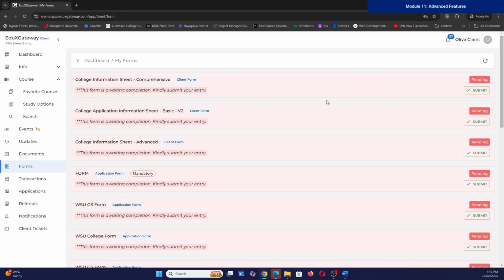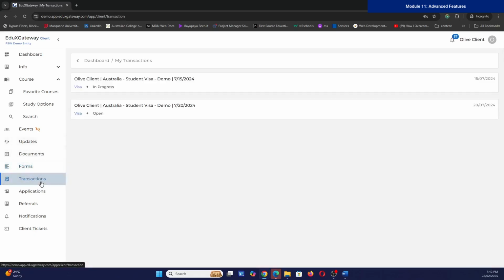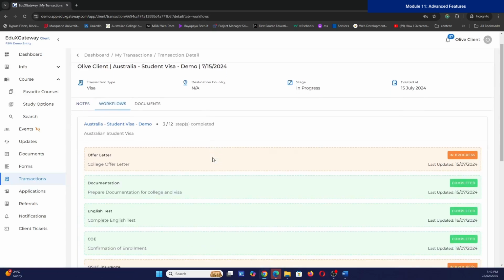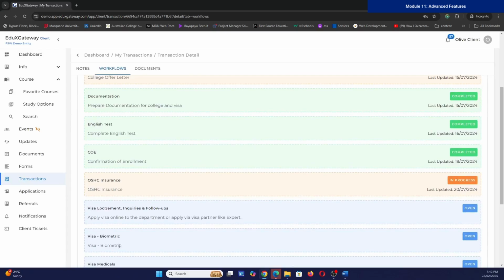So they can see that their documentation is complete, their forms are complete, everything, and they are getting constant updates all the time. They can also see their transactions and at what stage the transactions are and what is happening here with their application. They can see, okay, these are green and this is happening.